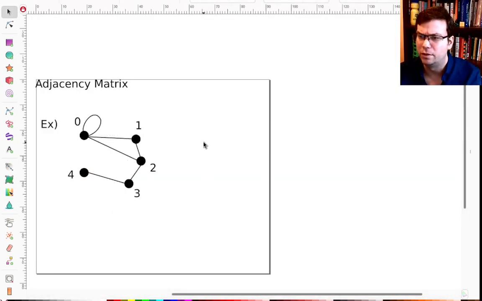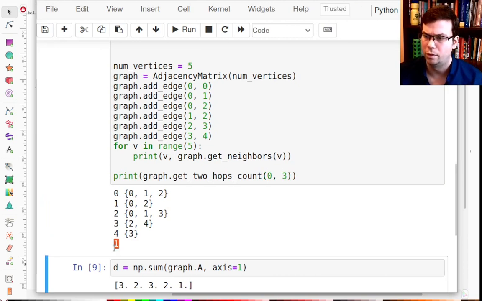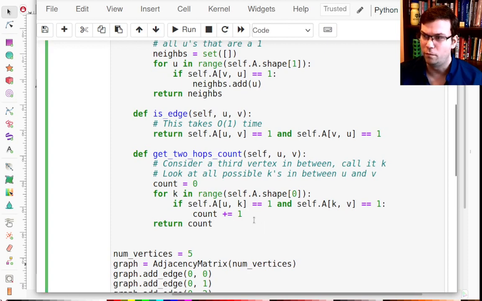What if I was going to look at the 2 hops between 0 and 3? In that case, I think there's only 1. I think I have to go directly through 2 and then to 3. I don't think I can dilly-dally over here. So let's check. Between 0 and 3, there should only be 1 2-hop path. So if I check that, I get 1. Okay, good. So hopefully that makes sense. And I had you do an exercise like that a moment ago using the adjacency data structure with the adjacency set. But here's the way you would do it with an adjacency matrix.